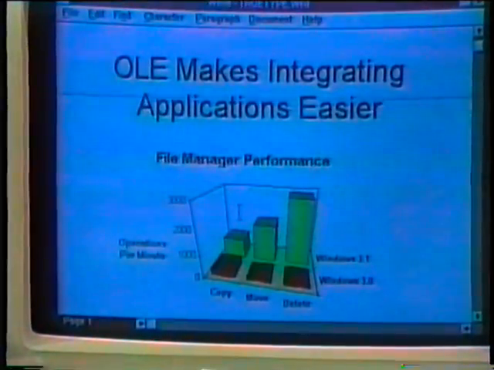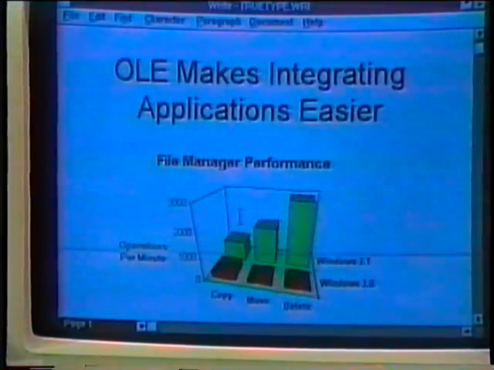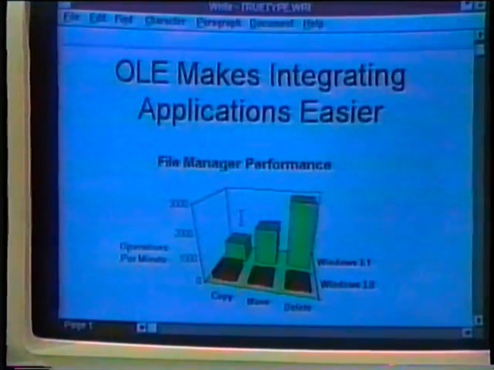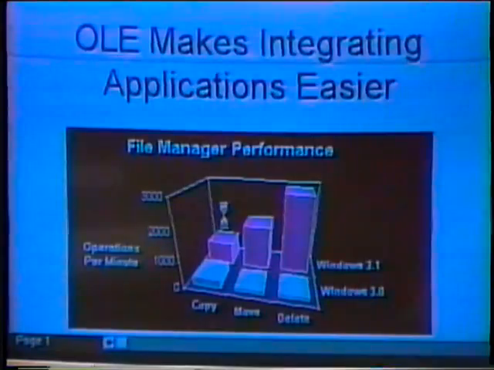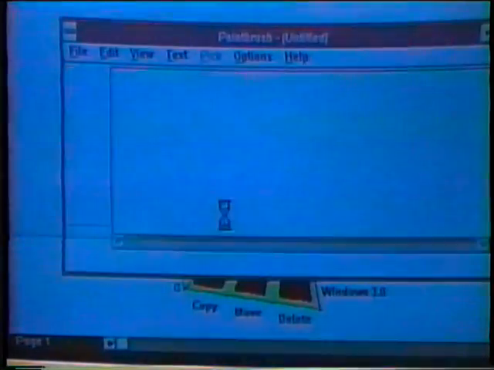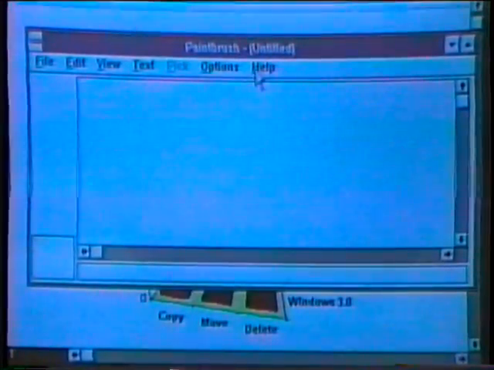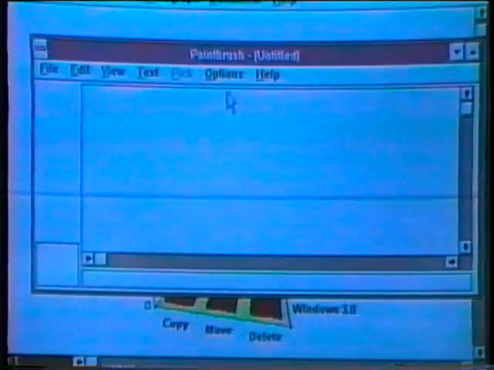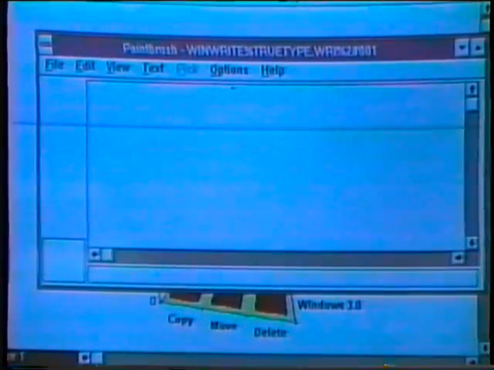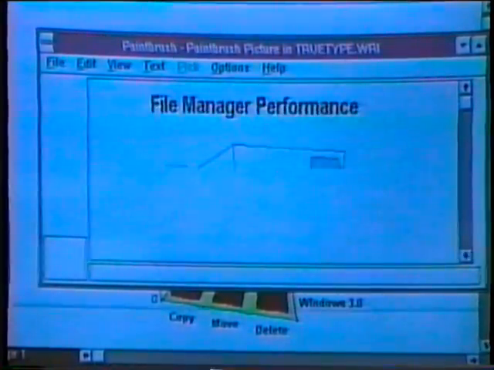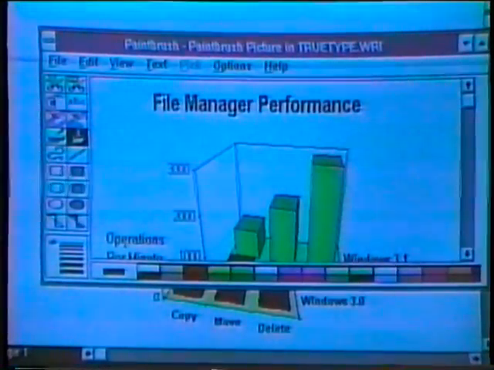So if I double-click on an object, and Bill Gates has said we shouldn't have to know where information is stored, all we should have to know is that we want to see the details of that information. So if we double-click on a particular block or a particular object, in this case a chart from Paintbrush, which we see right here, we will be able to change that chart or change that information and automatically have it linked back to the thing that we've gone to previously.